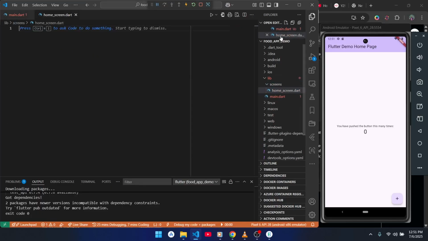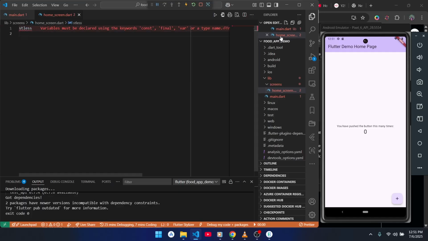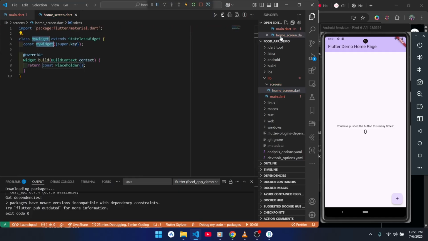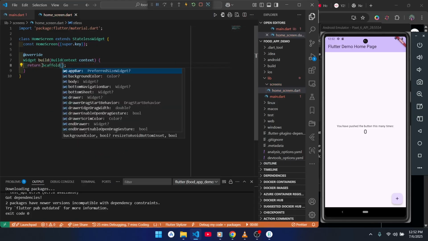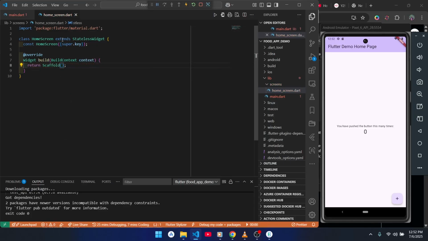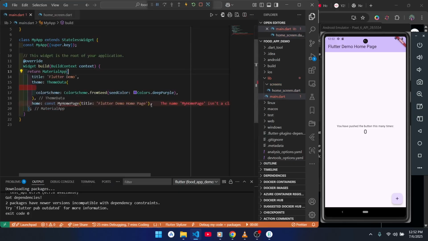.dart. Then this is going to be a stateless widget. Then we just simply say HomeScreen. So here we're going to return a simple scaffold, which is going to be blank for now. Then we go back to the main.dart, then just return it right here. Simply say HomeScreen.